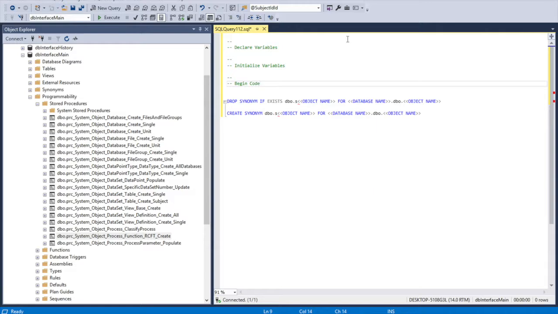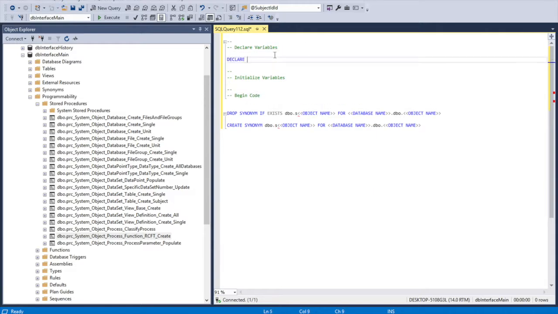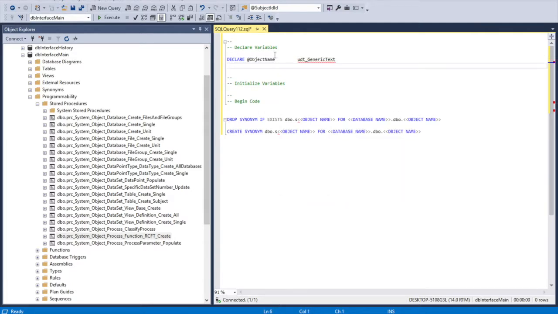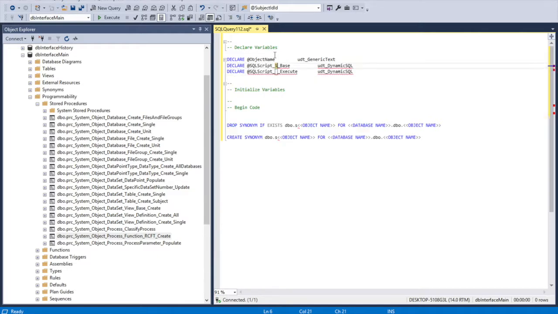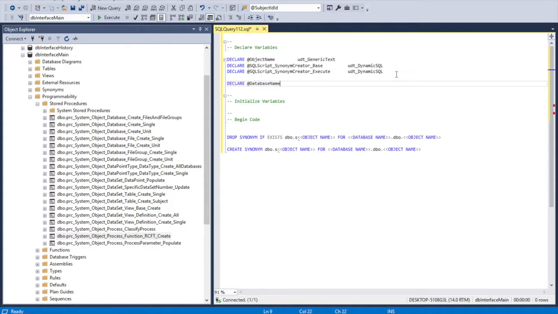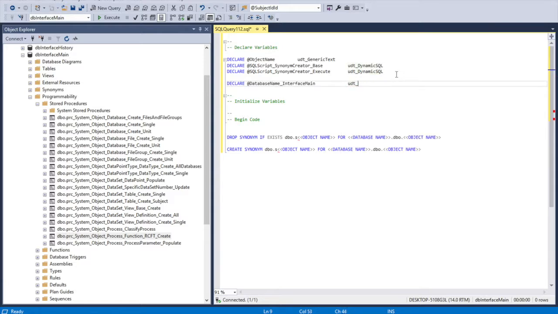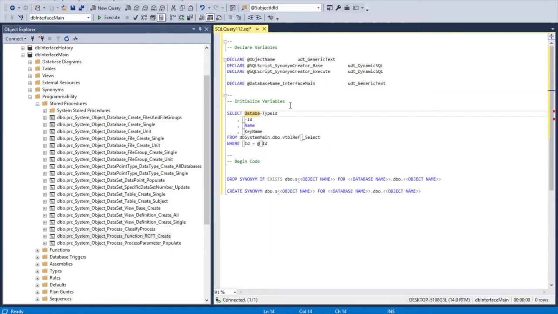So now just declaring the things that we need. We're going to need the object name because we're going to cursor through all of our functions, our procedures, and our views at the same time, since the dataset table and the process table have database IDs in them. We can use a union to get the name and the database ID just so everything is a lot quicker. So I do need my SQL scripts since this is a dynamic SQL video, and I need my database name for the InterfaceMain database.